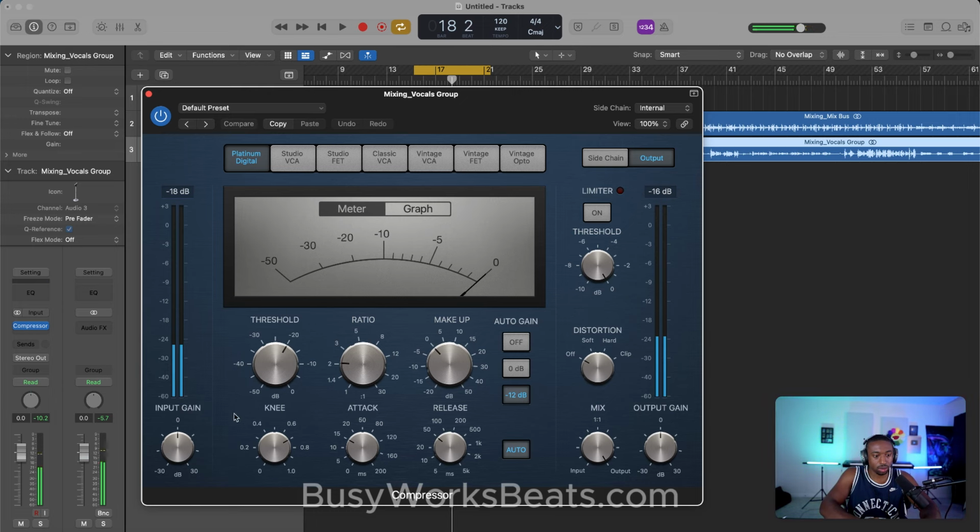So I like the saturation. So let's put this on distortion, soft clipping, and we'll also mess with the threshold. So let's slowly lower the threshold from 0.